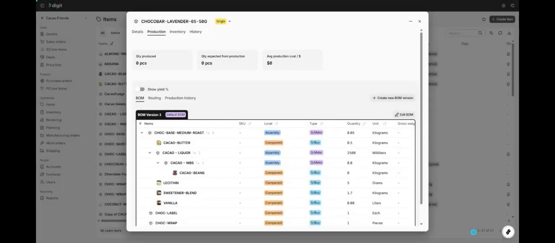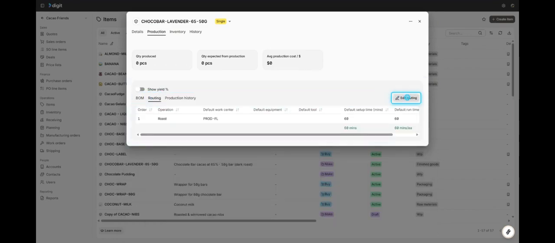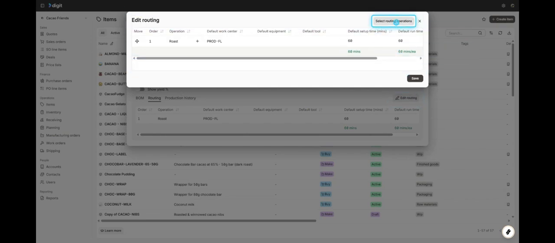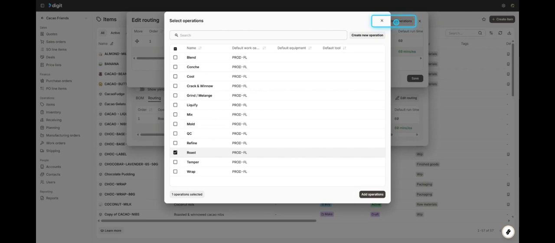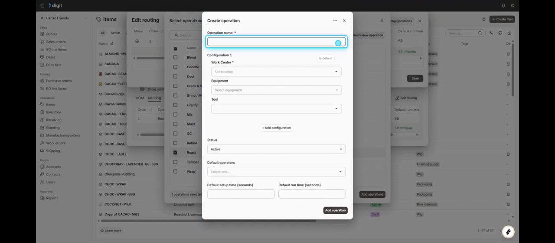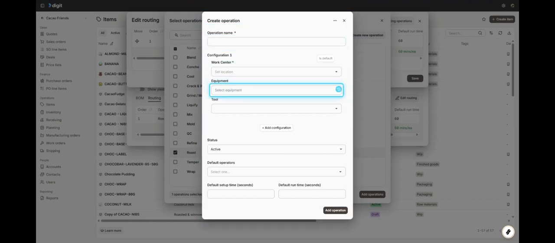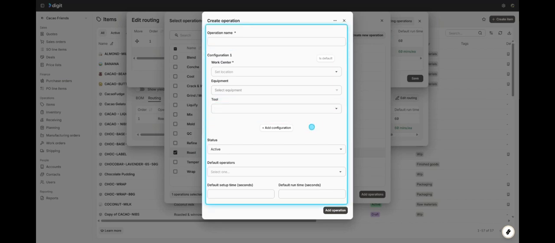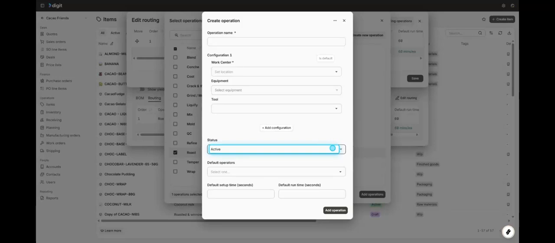Now that our bill of materials has been successfully set up, we can go ahead and add routing steps to our operations. To do this, we go to the Routings tab here on the right. We click on Edit Routing, and we're going to select Routing Operations. And you're going to be taken to a window with all the available operations in your enterprise. You can create a new operation from within this window, give it a name, assign a work center to it, assign equipment and tools, add configurations, set the status as active or archived, set default operators for the people who are going to be in charge of the operation, set up default setup time, and set up default runtime.